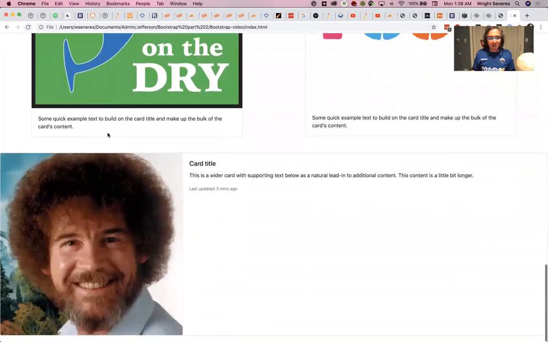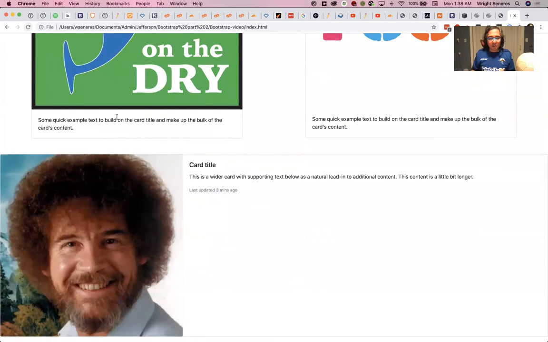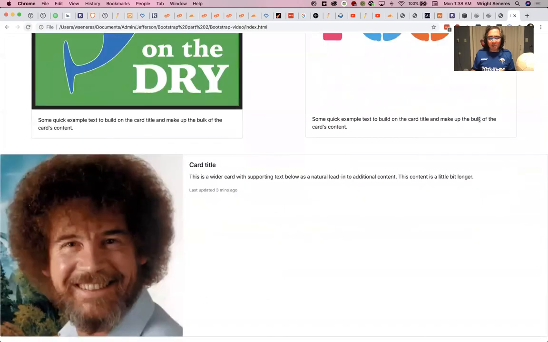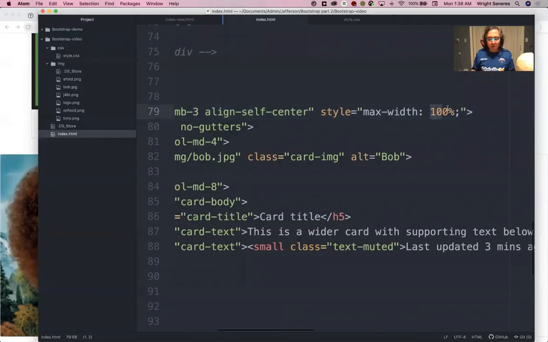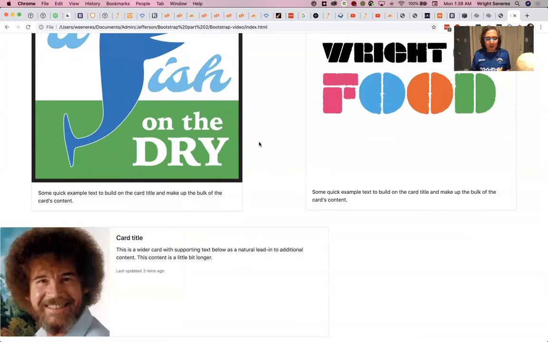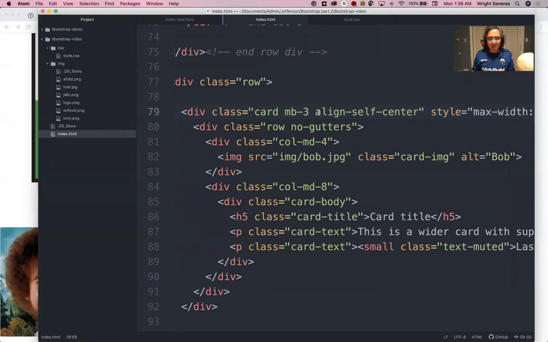Now the card itself takes up the entire width of the browser. I don't think that's exactly what I want. I wanted something like this. So maybe 100% is not quite the number. Maybe 60% is the number. 3, 2, 1, refresh. And that looks a little bit better, but it's still stuck to the left. It's not centered, align self-center. So we can't use this. It's not working.